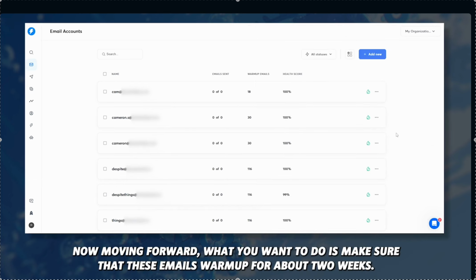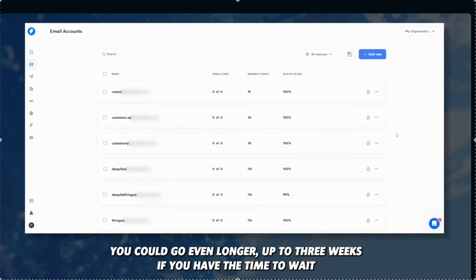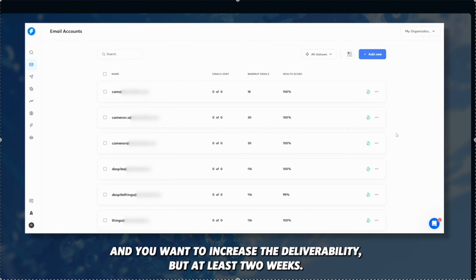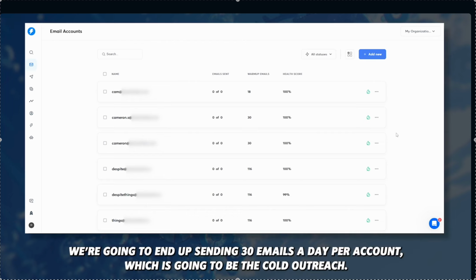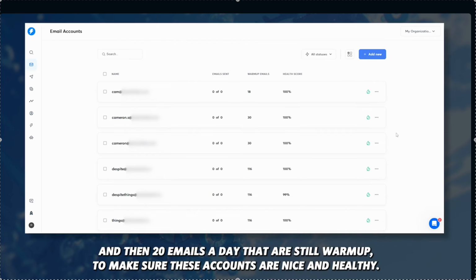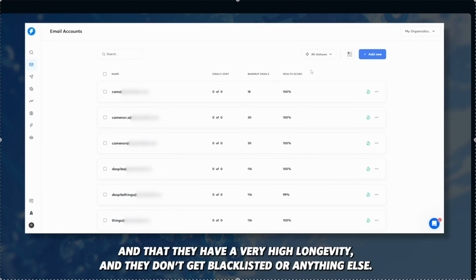Now, moving forward, what you want to do is make sure that these emails warm up for about 2 weeks. You could go even longer, up to 3 weeks, if you have the time to wait and you want to increase the deliverability, but at least 2 weeks. Once we get past our warm-up period, we're going to end up sending 30 emails a day per account, which is going to be the cold outreach, and then 20 emails a day that are still warm-up to make sure these accounts are nice and healthy and that they have a very high longevity and they don't get blacklisted or anything else.